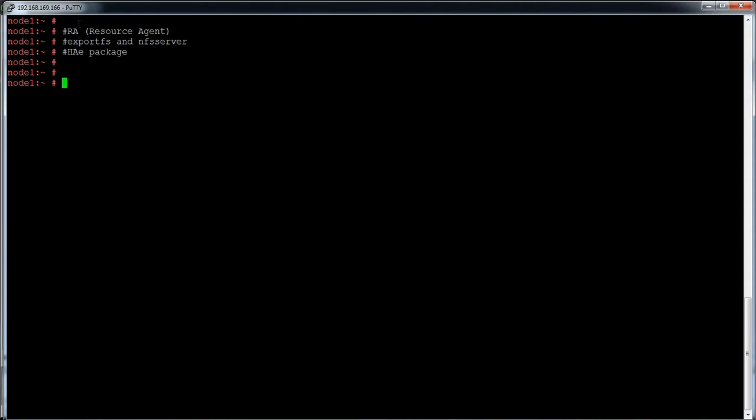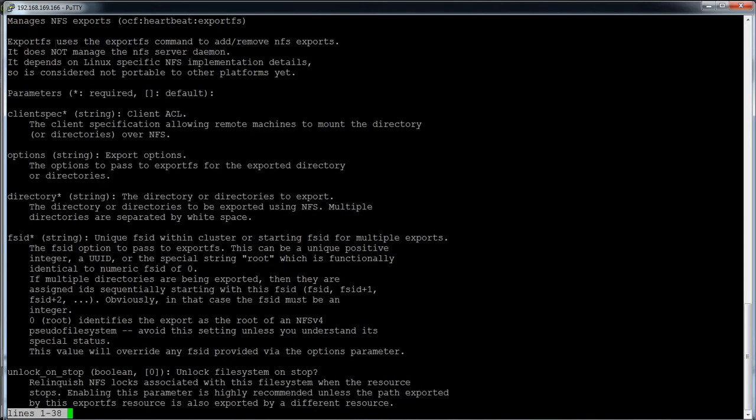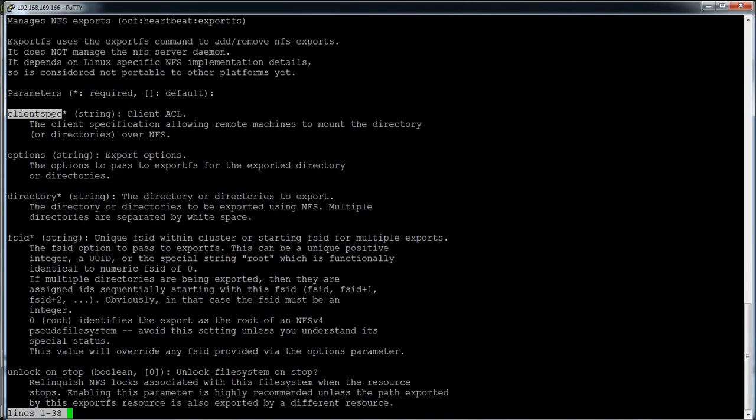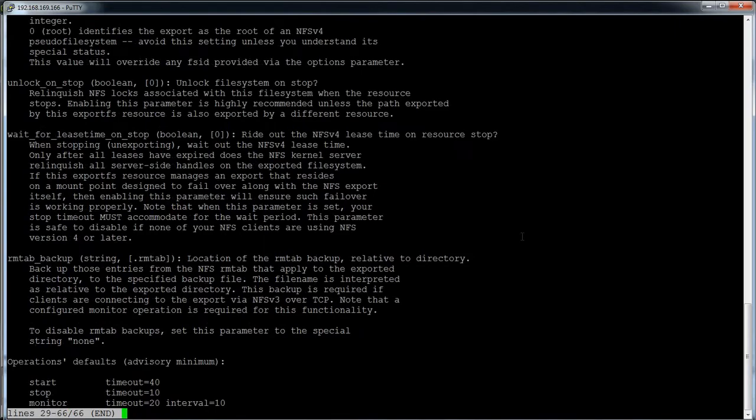So if you want to know more about exportfs, how to configure it, if you are confused, please go like this: crm ra info, and just do ocf heartbeat, and you have to specify exportfs like this and just run, and you can see the description of your exportfs resource agent. These are the mandatory options which are required. Directory, fsid, and other options you can use.